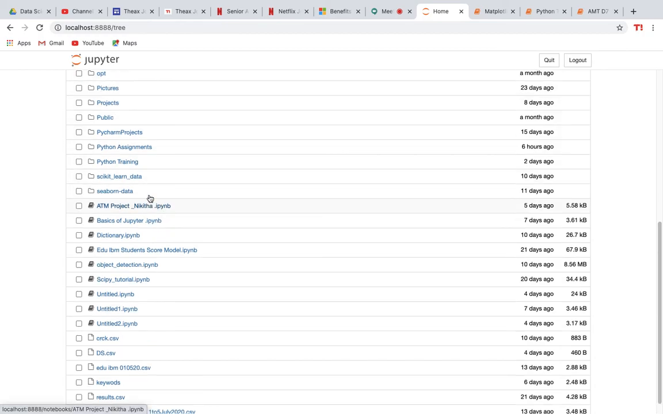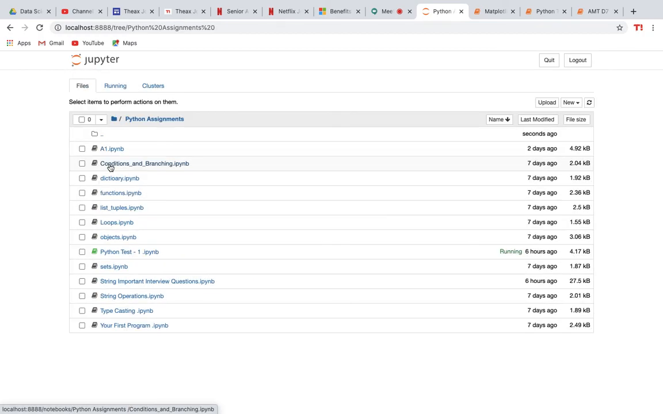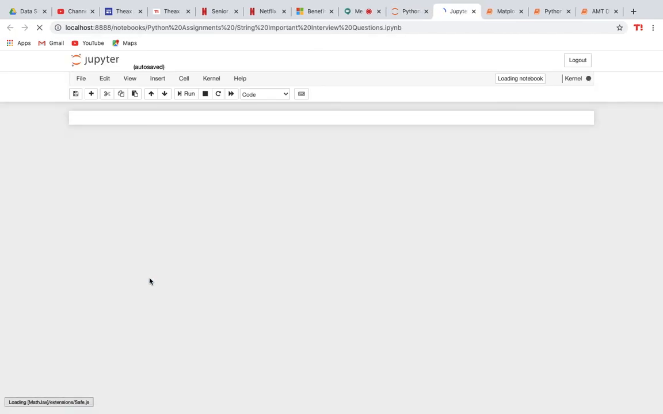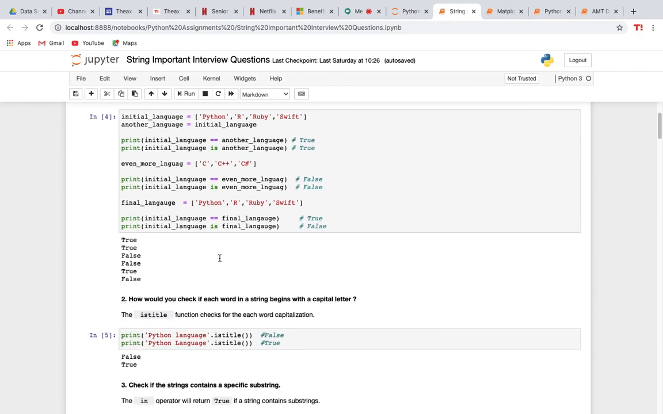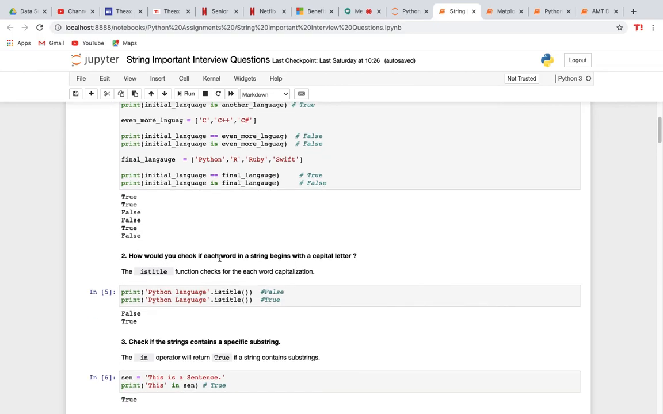So we have read some of the important interview questions on strings, a basic structure, a basic introduction to the important questions which could come up in an interview, right? So if the question is, how would you confirm that two strings have the same identity, right? For that, you'll be checking with the is operator, and then you could come up with a solution there. So study this, right?